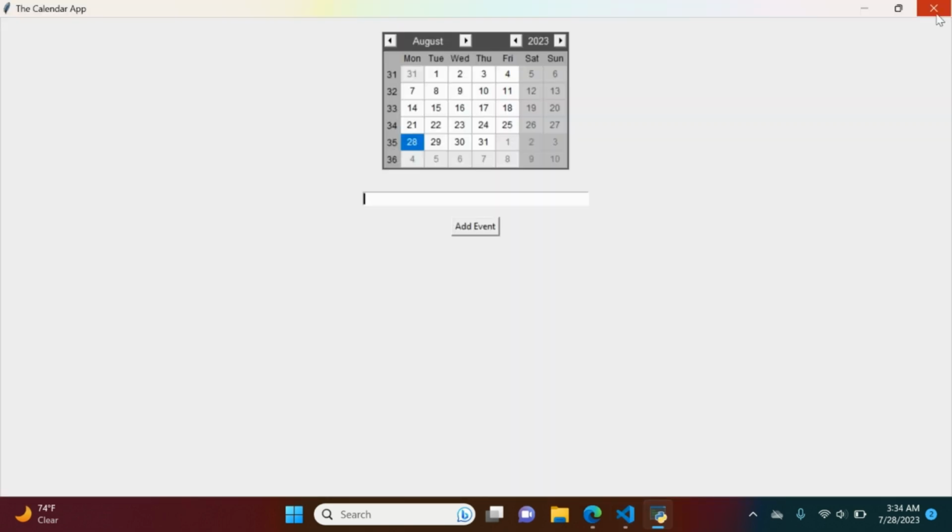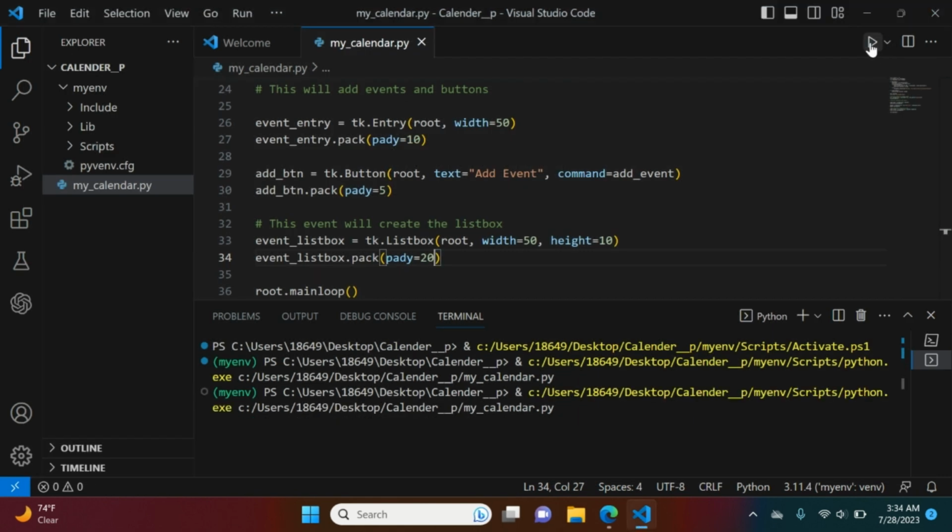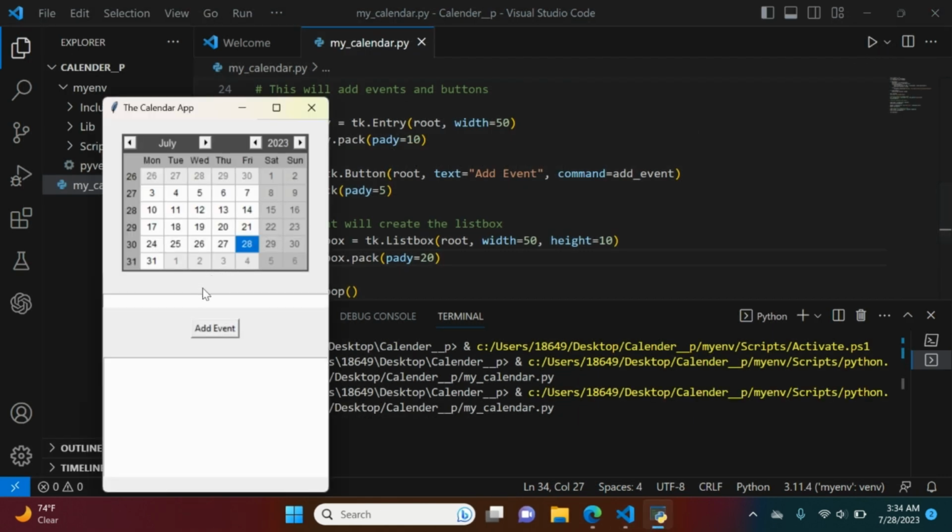Let's close this program and let's rerun it. There we go. You see how it's extended now. It should display under here. So we're going to say need to go grocery shopping at 2 p.m. Add event. And there you go, it displays the event.